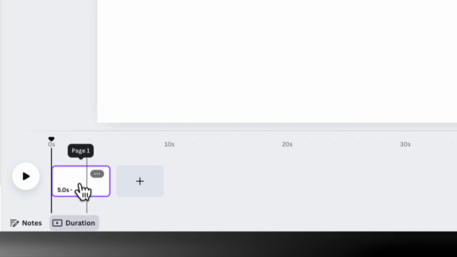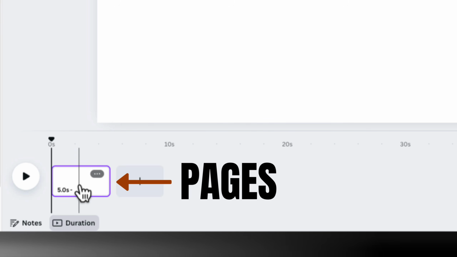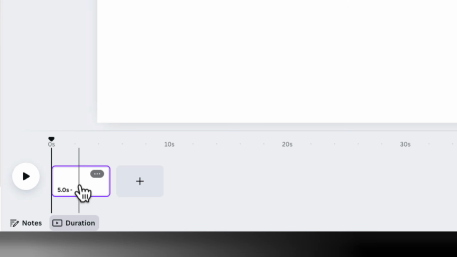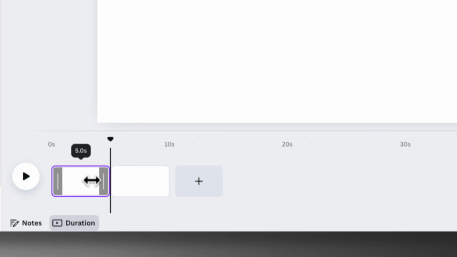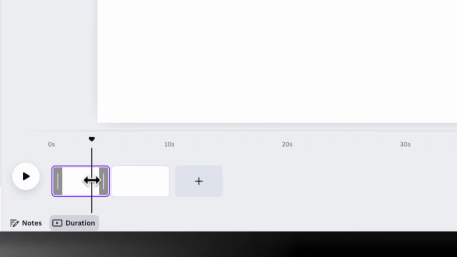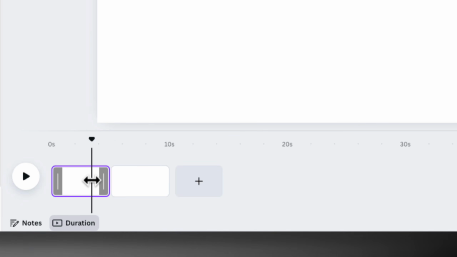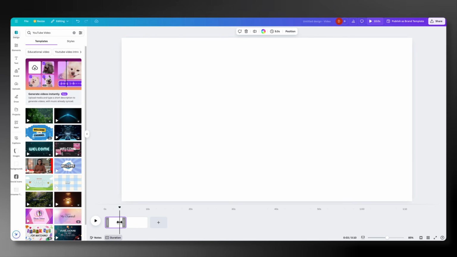Now, these little areas are called pages inside of Canva. I don't know why they call them pages. Maybe it's because this is built off of a graphic system. I don't know. It's kind of a weird name, but that's what they call them. And you can add as many pages as you want by clicking the arrow, and it's going to keep adding pages. This is where we're going to drag and drop your videos. But before we get to that, there's a couple other things I want to show you.